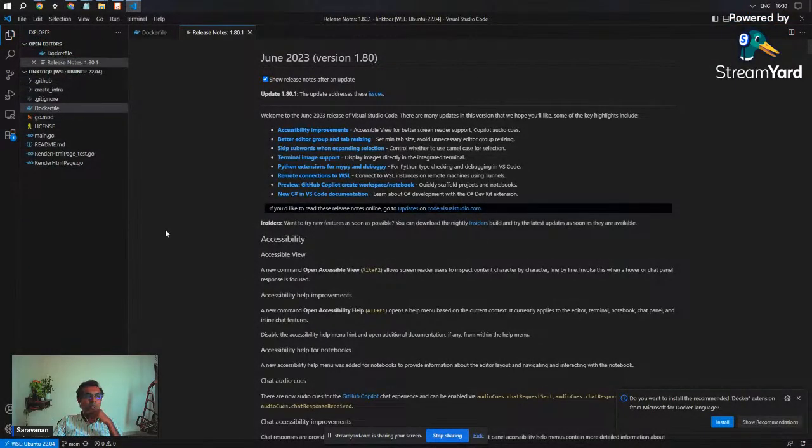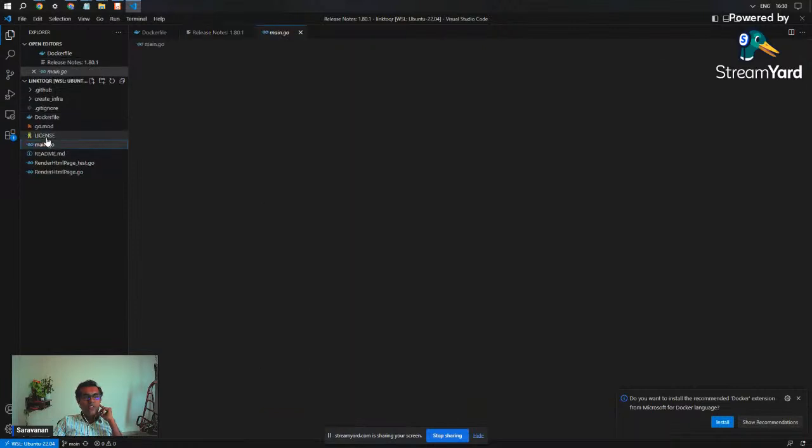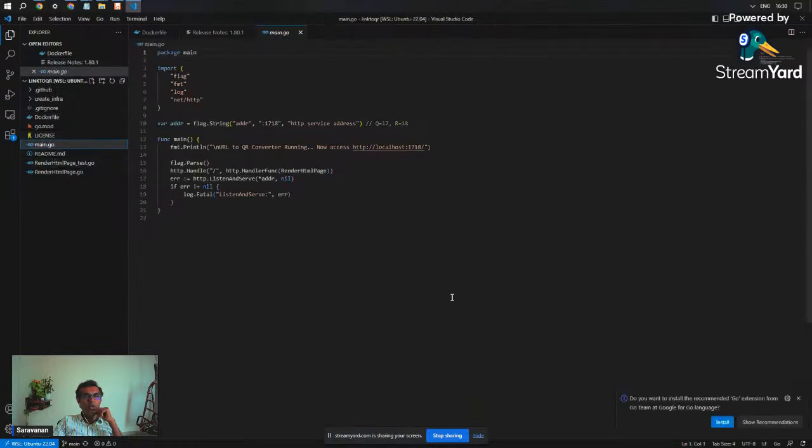So what I have done is I have opened the code of the link to QR project in VS Code, right? So this is the structure. Basically, the Go programming language starts with a file called main.go. In that main.go, the execution will start, and we call the major endpoint functions in this code, and we are using the net/http package to implement REST API related functionalities in Go.